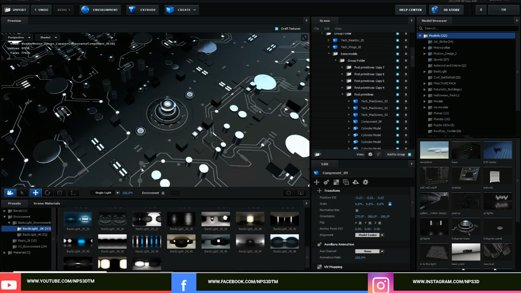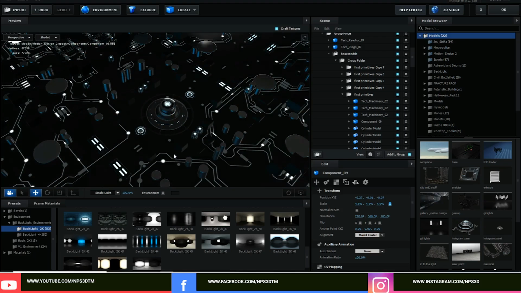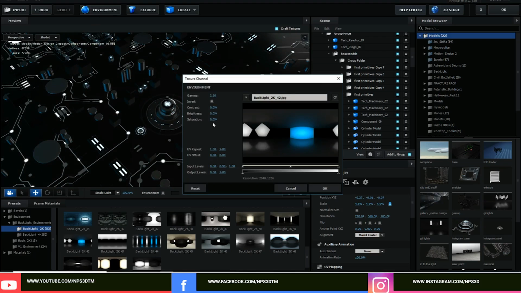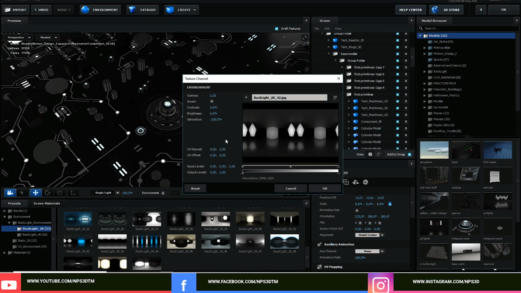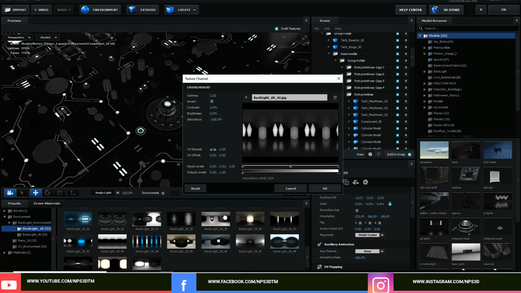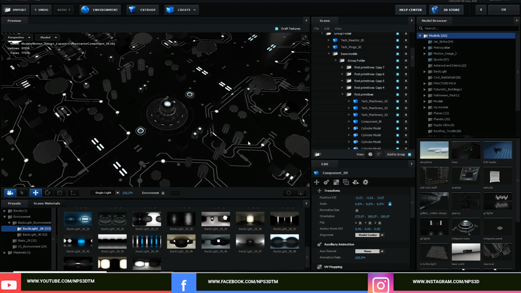Yeah, this looks good, but let's see a few more. Go to the environment and let's try to desaturate it, and go to the UV repeat and just make 2. Let's make 3. Let's go with the 4. Hit OK. So if I rotate it.